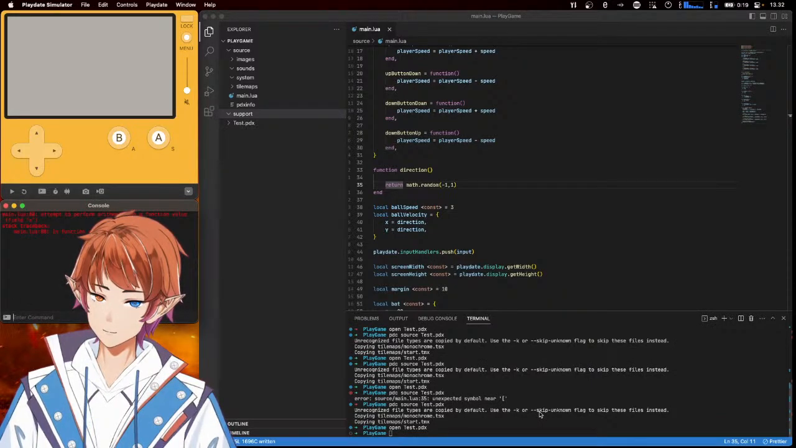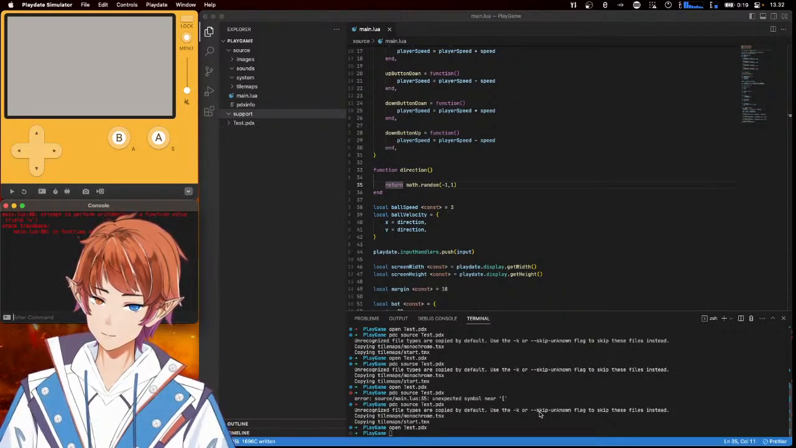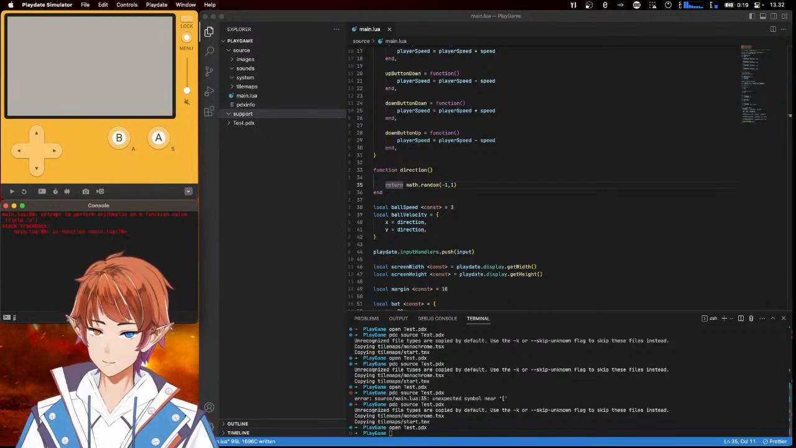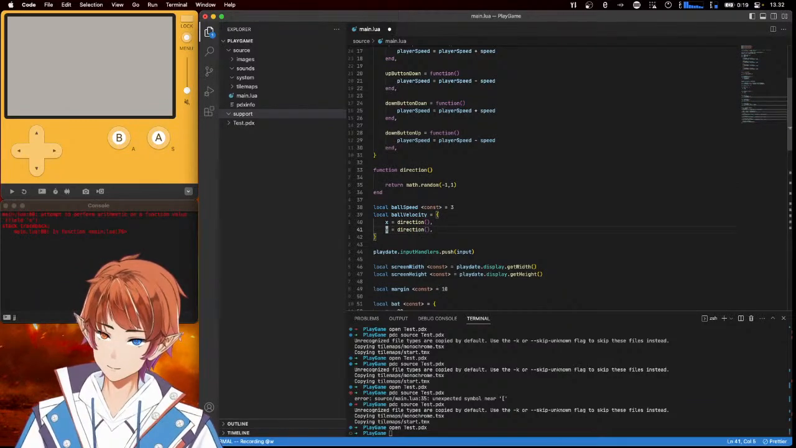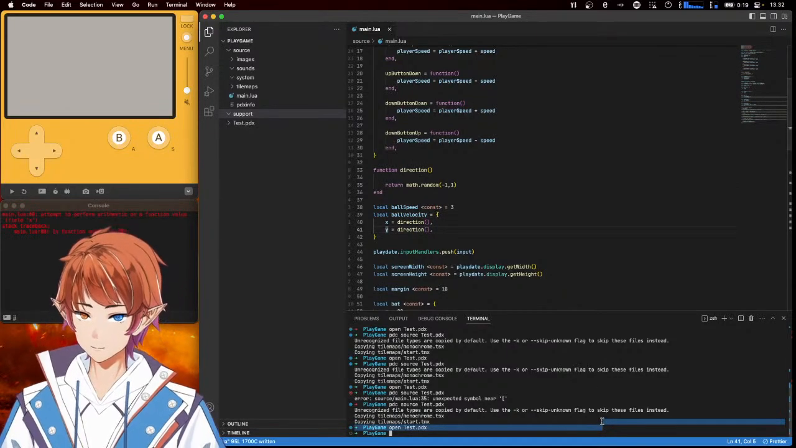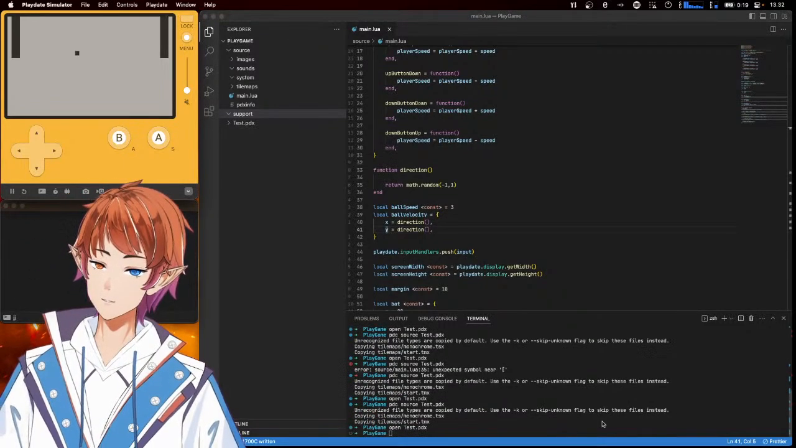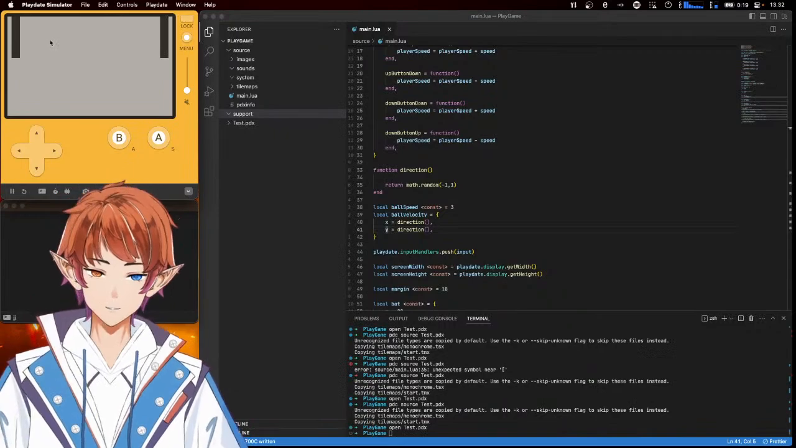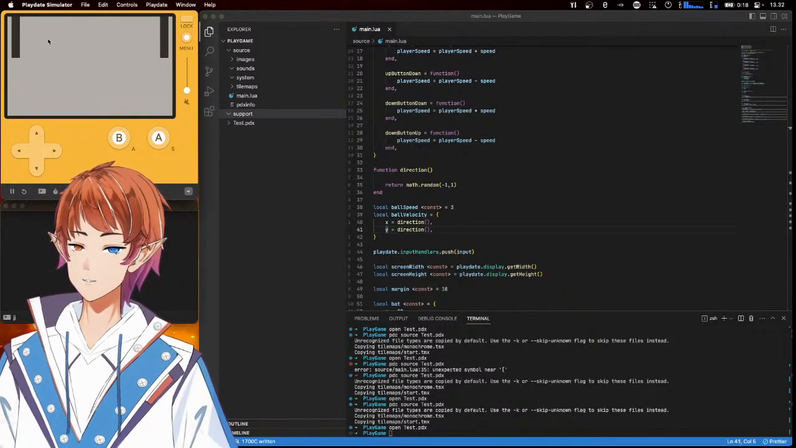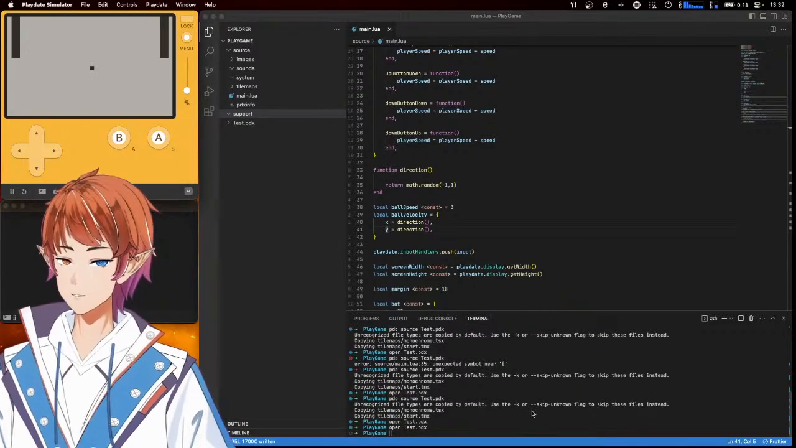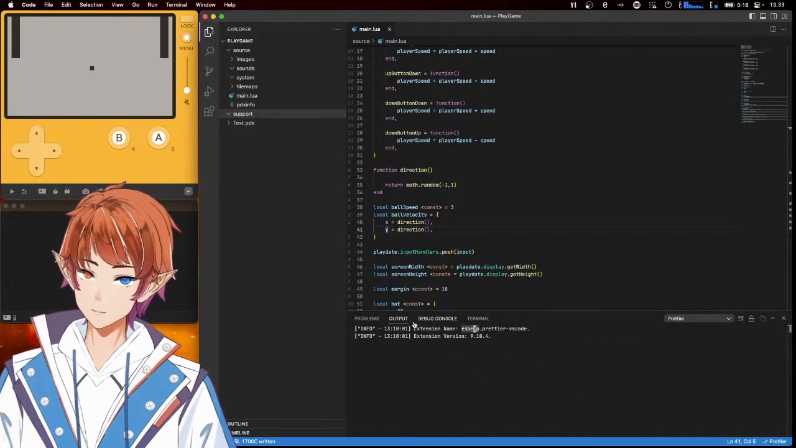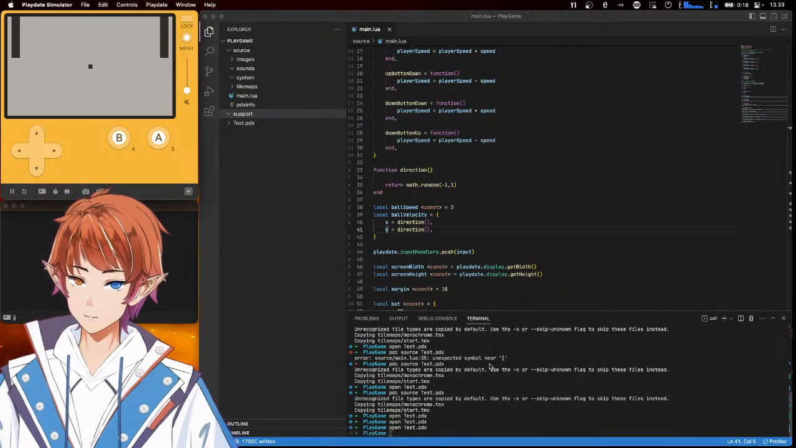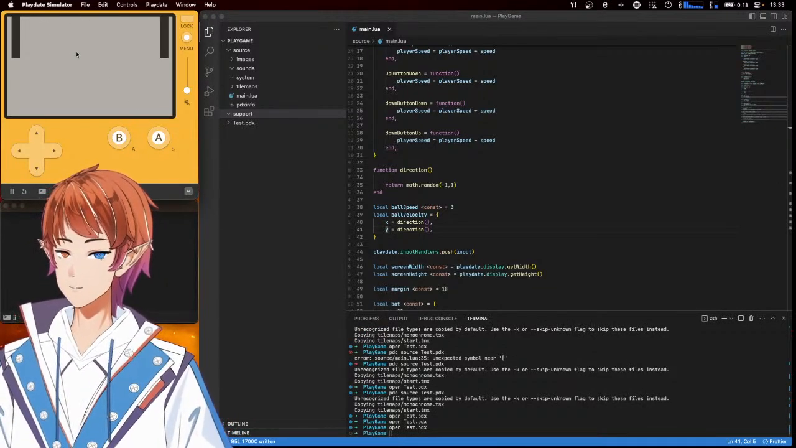Okay, what does it say? Attempt to index a function value field x on a function. Oh. Oh, look at that. It doesn't collide, but if we open it again, look, it collides. Okay.